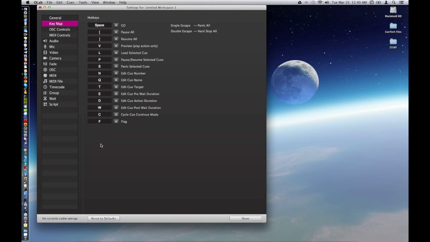Key map just gives you key shortcuts to all of these different items. Again, if you're doing a lot of triggering using your keyboard, you might want to either delete these or put something else in there in place of that. Lots of options here. We'll talk more about that later as well.